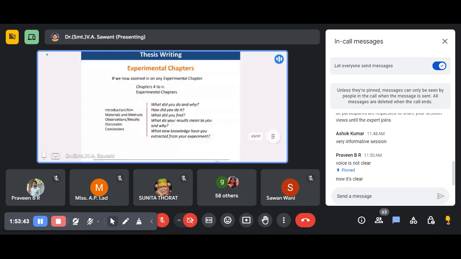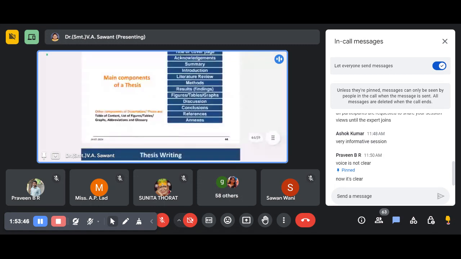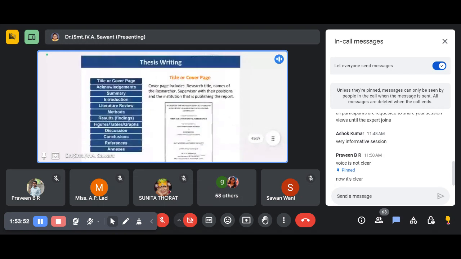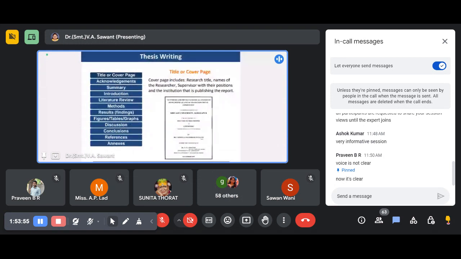So let's talk about these components in brief. I will not go into detail as most of the part we have discussed. In a thesis, there is a title page, which is also known as the cover page. You should present the cover page as per the guidelines of the institute or university. Mostly it includes the title of your research or PhD research, then the name of the researcher with their position, the institution or affiliation of your supervisor, and the year of publication.